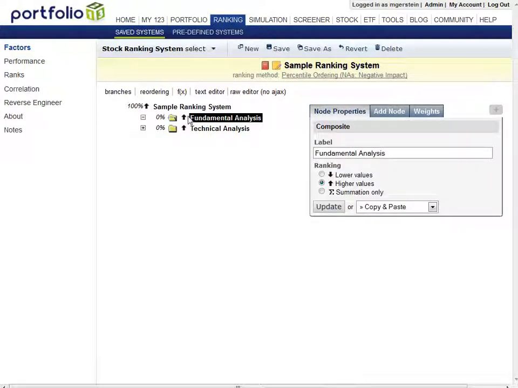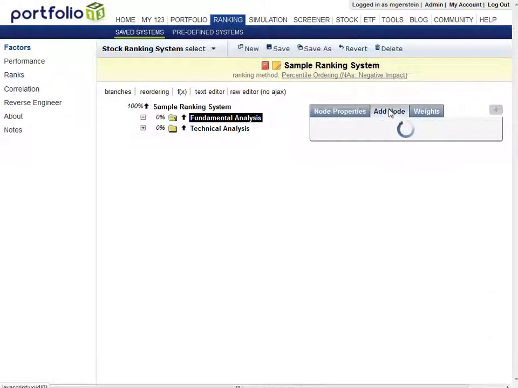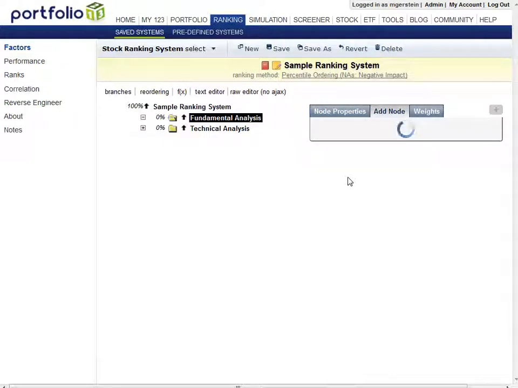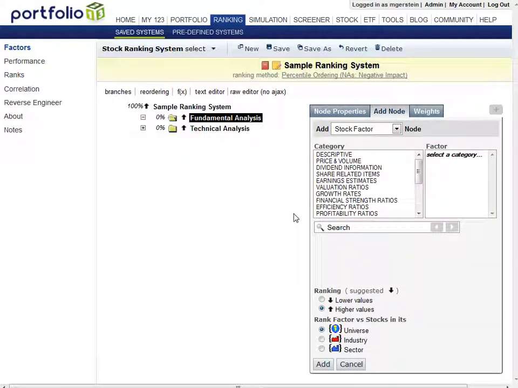I put my cursor on the parent I'd like to work with. I'm going to click on Add Node, and I'm going to use the drop-down menu to choose Stock Factor. And assuming that you've already been through our screener tutorials, this should be very, very familiar ground. It's pretty much the same as the reference interface from the screener.